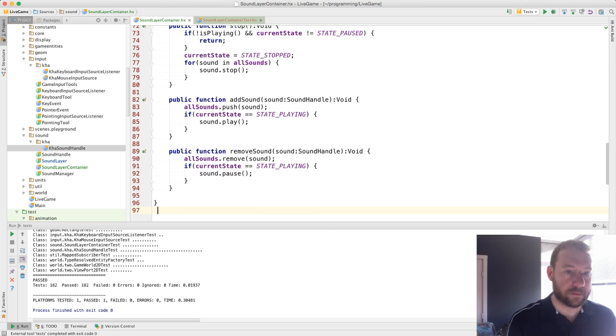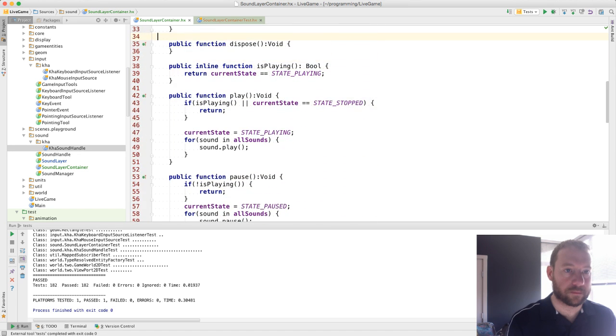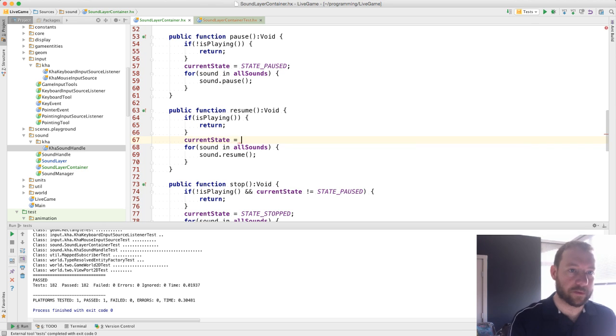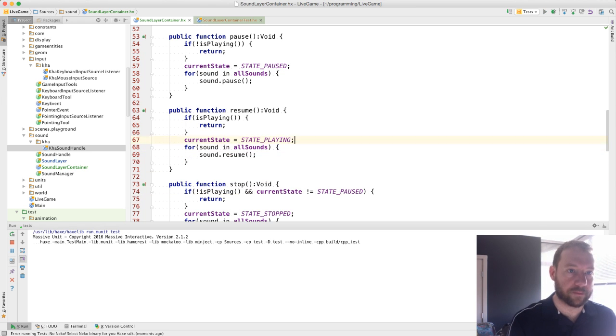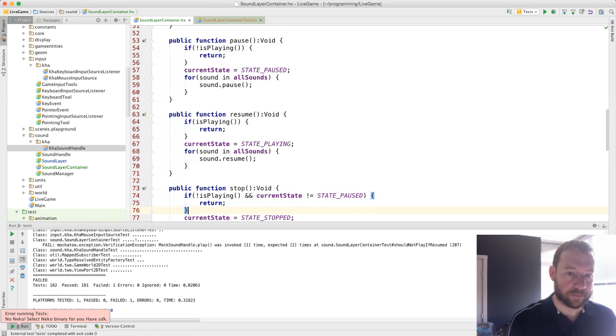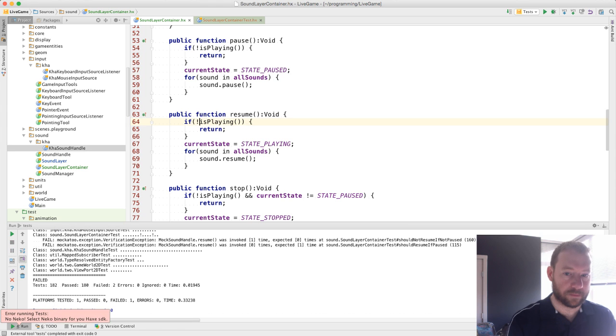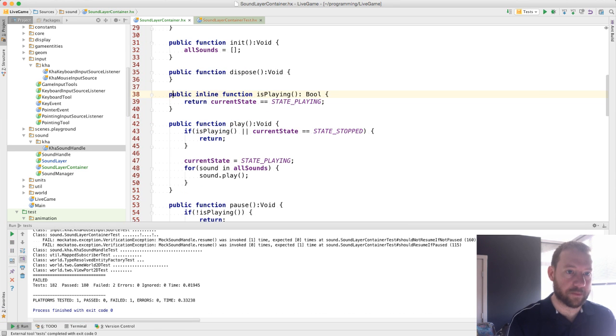Okay, now where are we at here? So resume. Current state equals state. Should clear that up. Was invoked one time, expected two. We need to set those to is not playing. In fact, we need to do is playing or current state. Okay. And current state is not stopped.